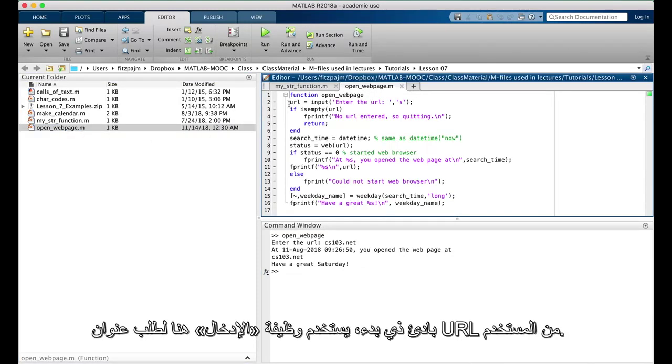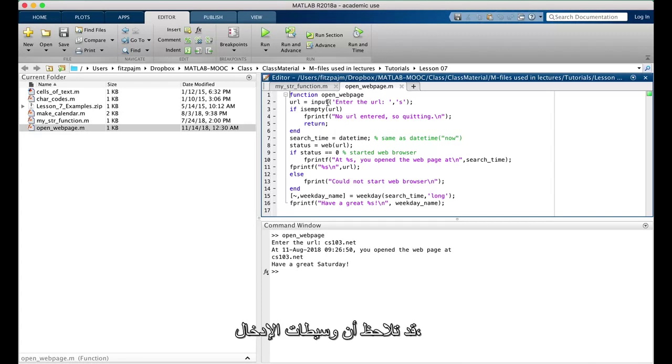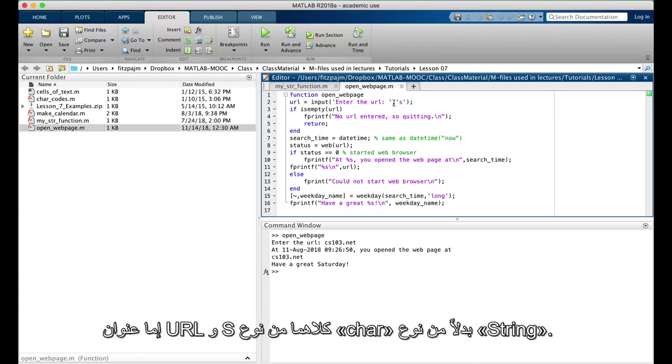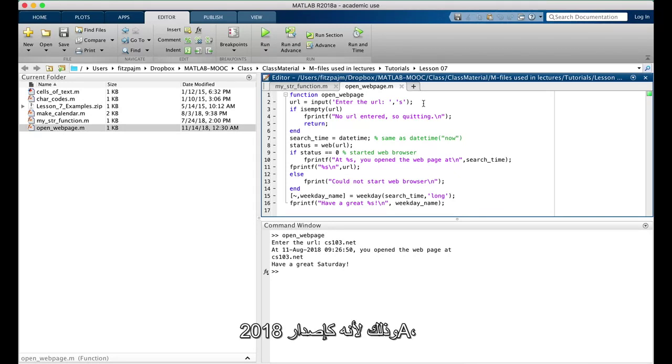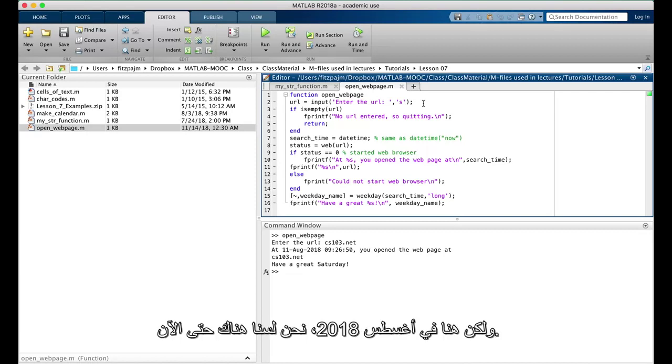First of all, it uses the input function right here to request the URL from the user. You might notice that the input arguments, enter the URL, and S, are both of the char type instead of the string type. That's because as of version 2018a, the string type does not yet work with this function. If you have a later version, it might work for you. But here in August 2018, we're not there yet.